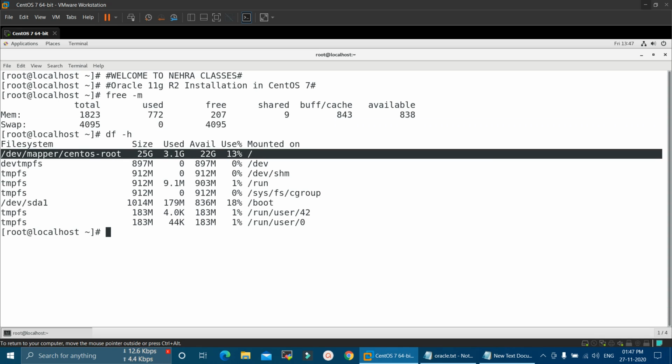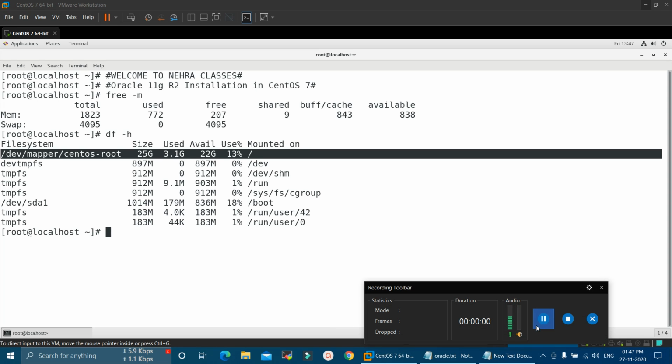In this machine, we will download the required Oracle zip files and then we will start with the installation. So without wasting time, let's get started.